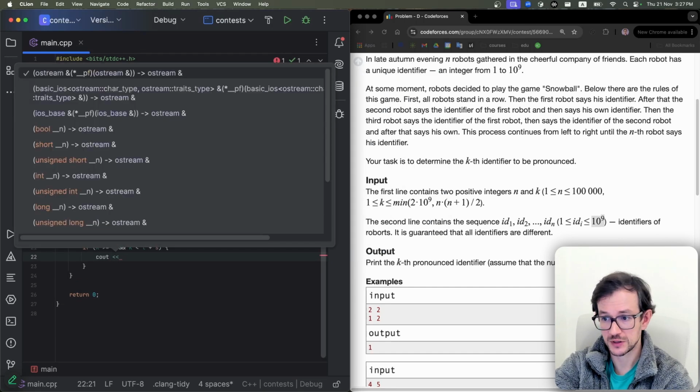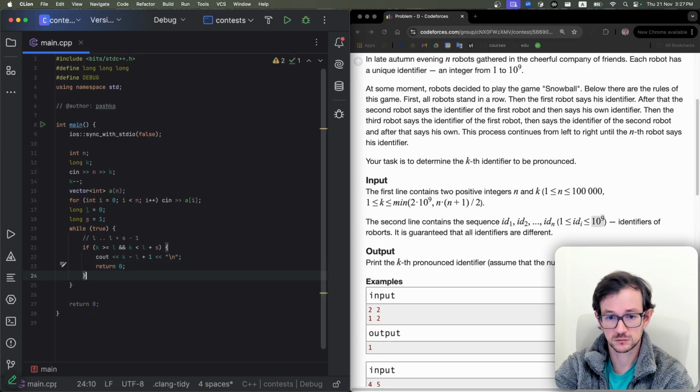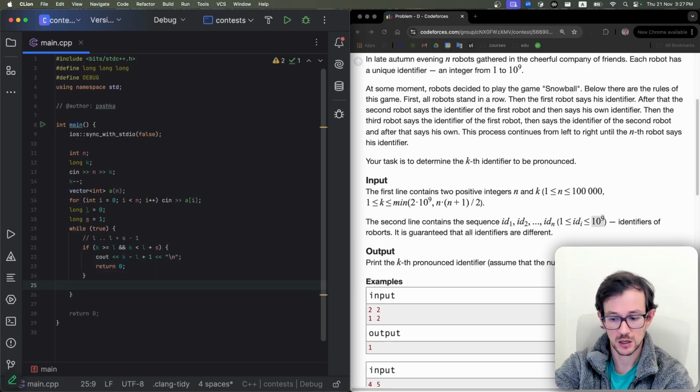Then you output the result. So the result in my case is my index in my block. My index in my block is k minus L. Yes, and it will be 0-indexed, so when I output it, I make plus 1. And then if it didn't happen, I move to the next block. I move to the next block by making L equal L plus S. L plus S is the index of the end of my block. Very easy. And plus plus. That's it.